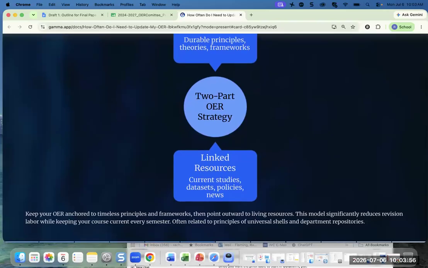So when we're talking about how do you build OER, how do we maintain OER, think about building something where your frameworks and your principles and your theory, all of those timeless principles, those can exist in something that's static like a textbook.